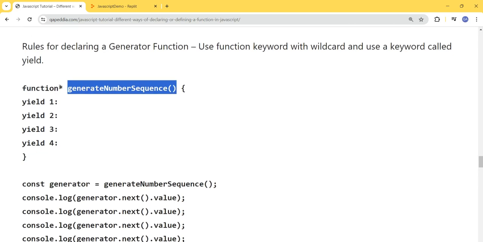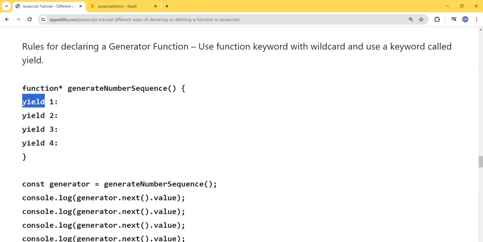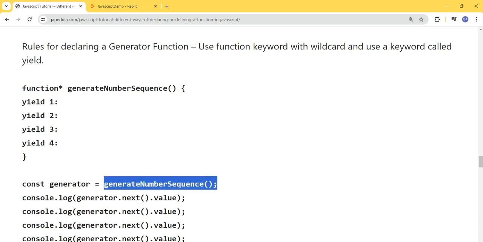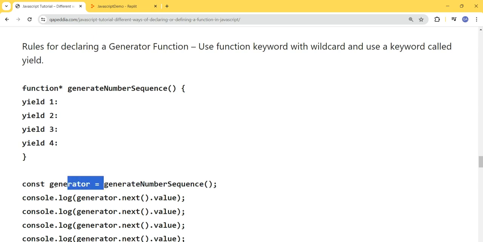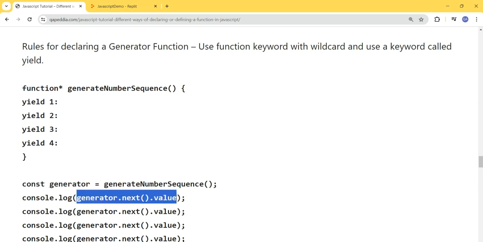Then how do we use it, how do we call it? It's very simple. Yield is also a type of return, so this function is returning something in the form of yield. We will call this function and store that value into some constant. After that we can use this particular constant for getting all the values of this function. So let's see that now.